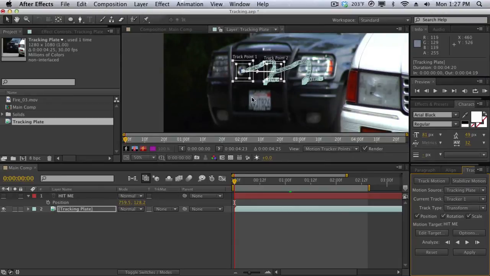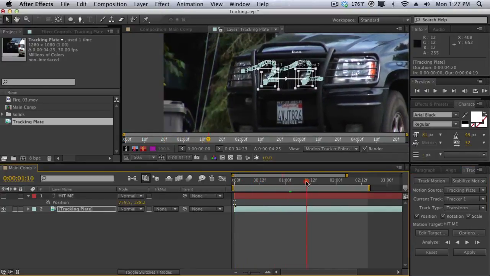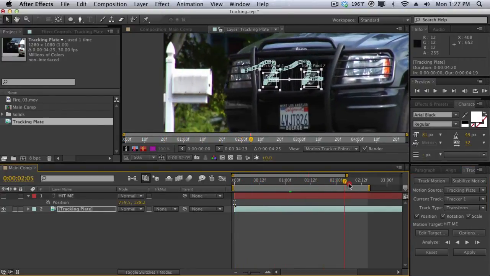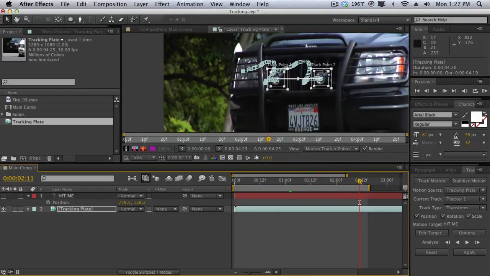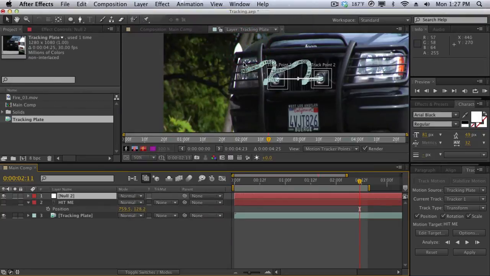So just like that, if you take a look at our tracker points here, you can see that they stick to our lights just fine. And that means that After Effects was able to analyze the motion of these two objects successfully. And so now we are ready to edit our target. So let's go ahead and create a new null object. And again, a null object isn't really anything special. It's just a placeholder layer here. Nothing more than just a layer used for reference. So we can call this one tracking data.